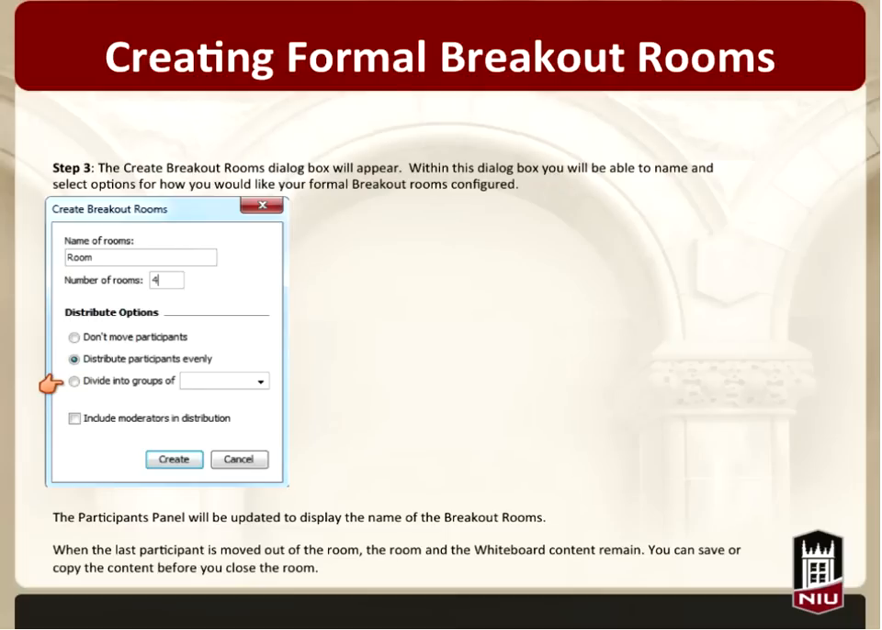You also can choose to divide into groups of, and you can specify a particular number. If you were to leave the number of rooms blank and enter down here that you want to divide them into groups of 3.